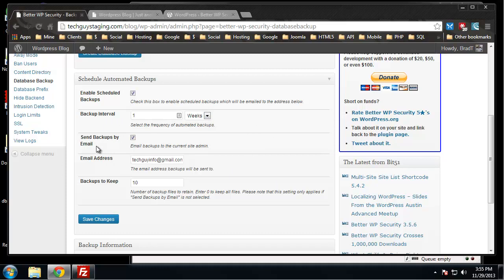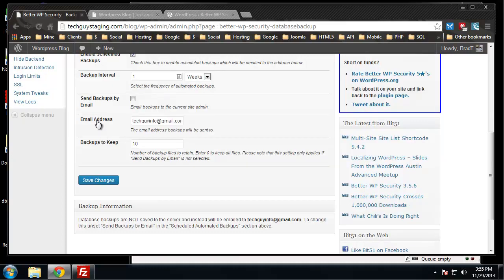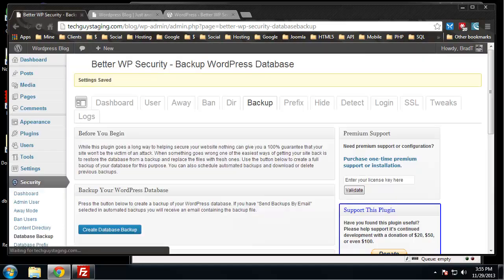Okay, send my backups by email. We can choose to do that. I'm going to uncheck that. And then the email that you want them to be sent to, and then the number of backups that you'd like to keep on your server. I'm just going to change this to 3. Alright, so that's basically a backup solution right there.